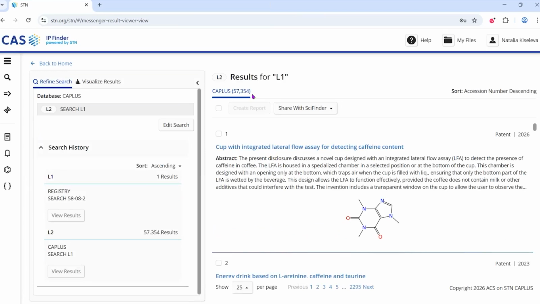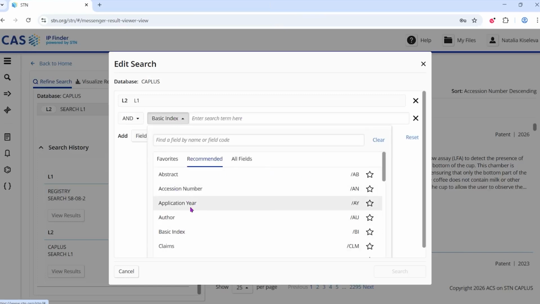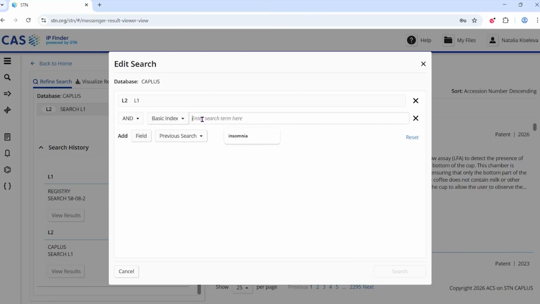Here I can see all references, so patent and also non-patent literature, where this substance was mentioned. So caffeine was mentioned. So what I can do at this point is refine my search. On the left side, you can see our search history, and I can click on Edit Search and Add Field. And here I can use different fields that are available. For example, I can refine by publication year, by searching claims, by specific controlled terms, so that's all available.